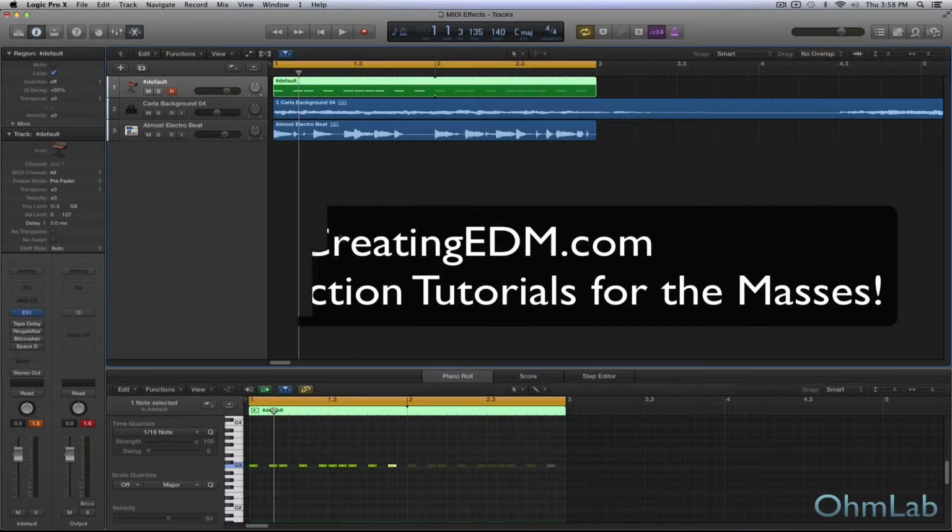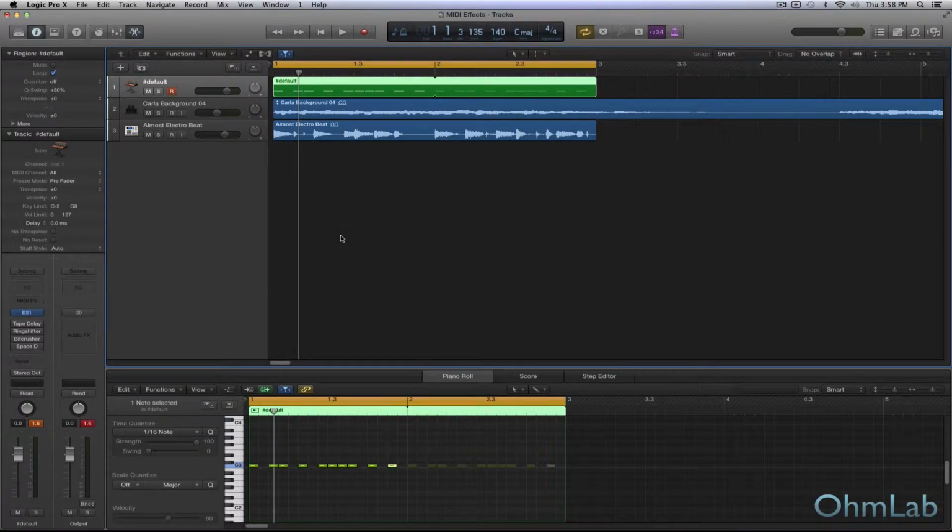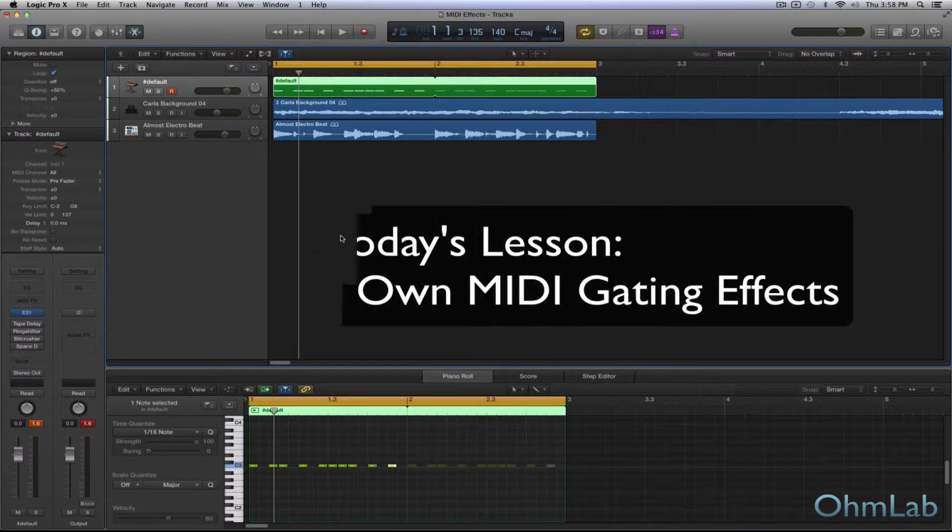Today we're going to be taking a look at a little something I like to call a MIDI gating effect. Not mitigating, but MIDI plus gating plus effect. So kind of happened into this.